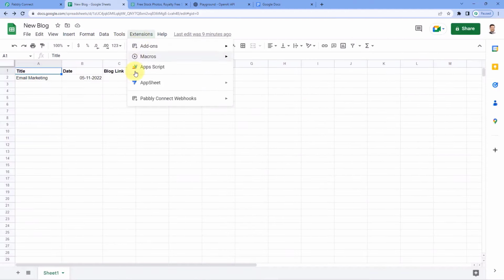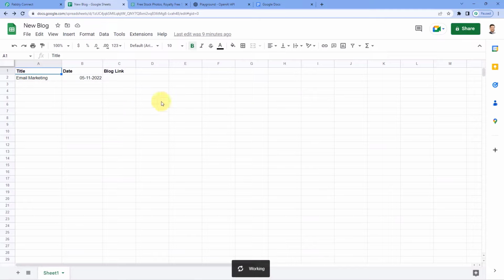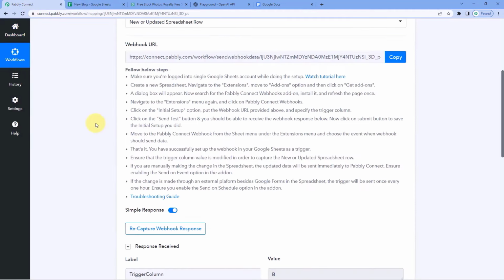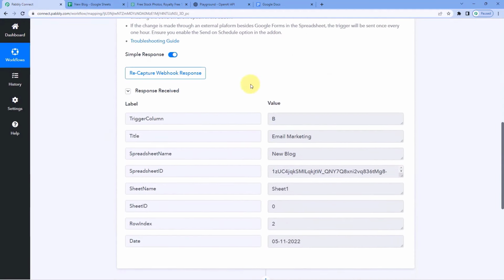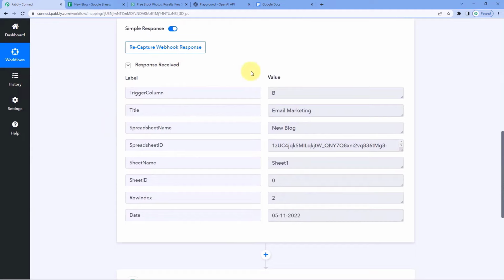Then once again go to Extensions, Pabbly Connect Webhooks and click on Send on Event. By selecting Send on Event, we are telling this add-on, this Google Sheet, that whenever the data in a new row is added till our trigger column, instantly send that data to Pabbly Connect. And because we clicked on Send Test Data, we will see that the details of this first row, or should I say the row number 2, is received inside Pabbly Connect. And yes guys, here in Pabbly Connect, we can see that we have received some response.